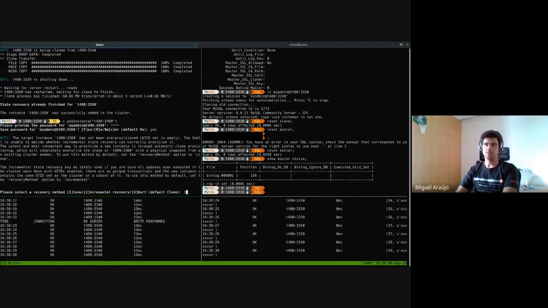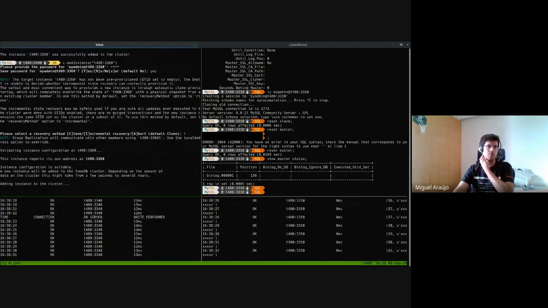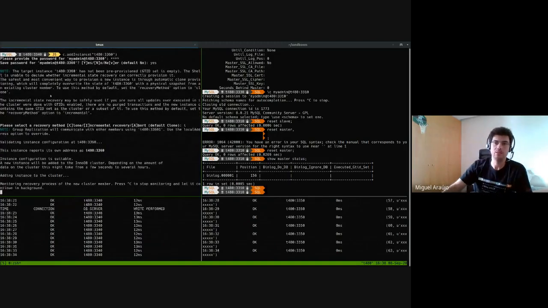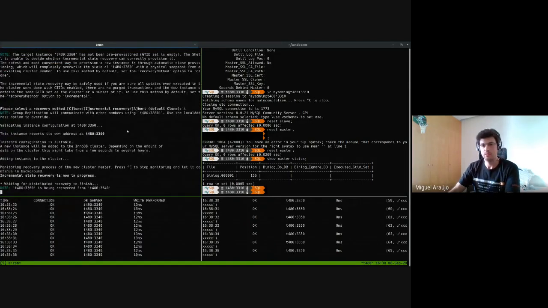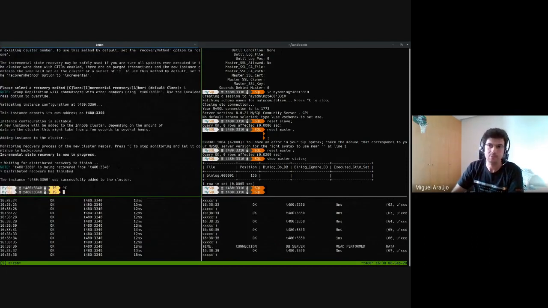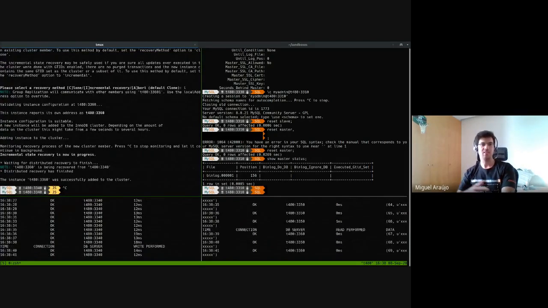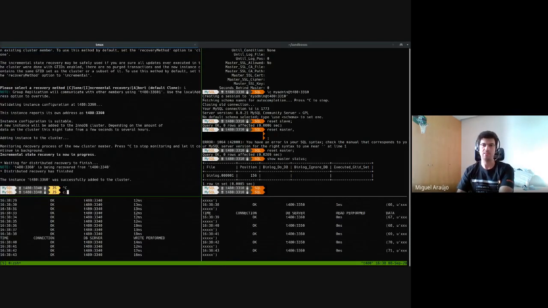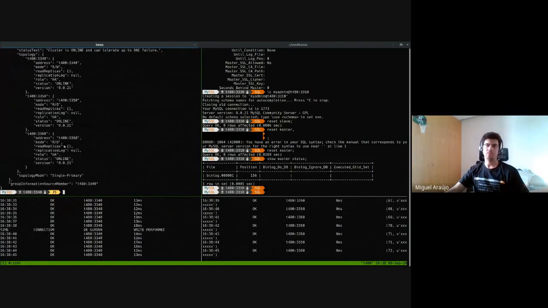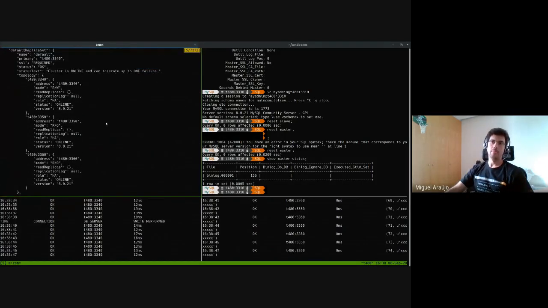I'm gonna use incremental. Like I was saying, I know that it's safe to use. There are no errant transactions, so I could do Control-C and send the process to the background and then verify the status of the recovery using cluster status.